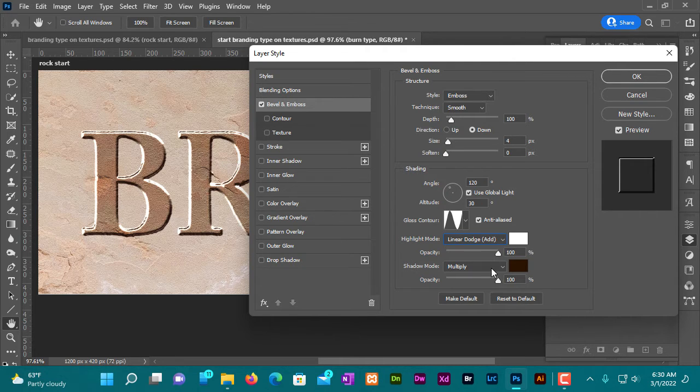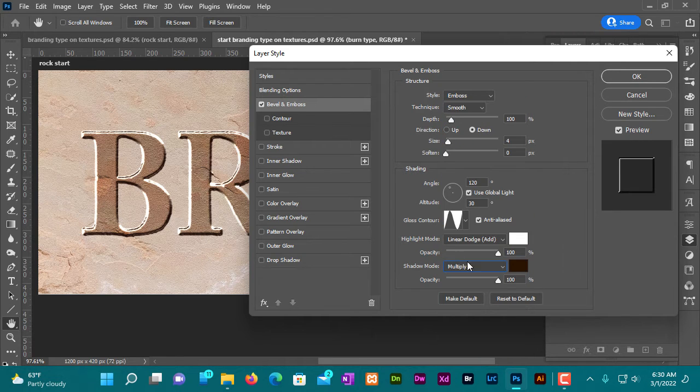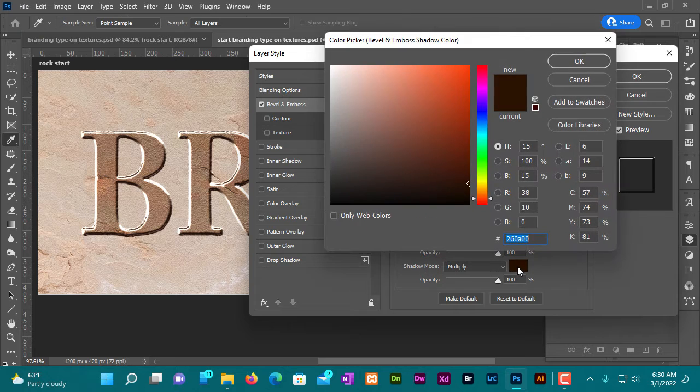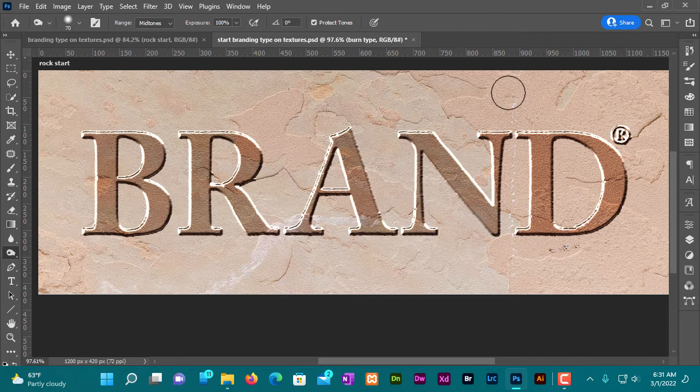Under shadow mode, choose multiply. The hue, let's change it to a hue of 15, saturation of 100, and brightness of 15. Click OK, and that's it. Our text is completely burned on the surface.